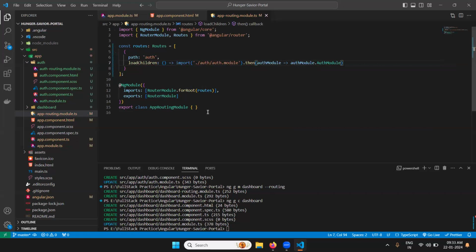Okay. So previously we have used path and the component, but in real time we will be using a lot of modules in Angular applications. So we can go with this particular approach, which is called loadChildren, which is actually used to load child modules. Right now we have the app module. Like that, we have something called auth module and a dashboard module. Okay. So write the same thing for dashboard also.